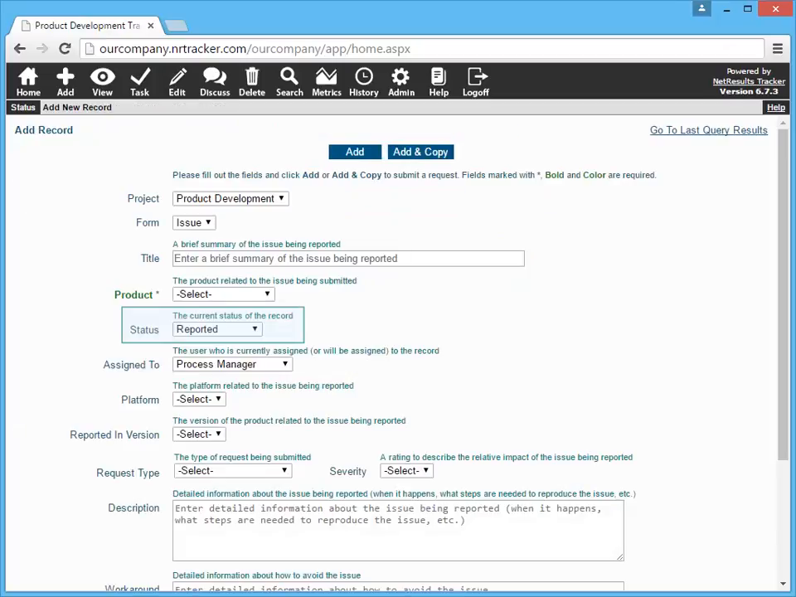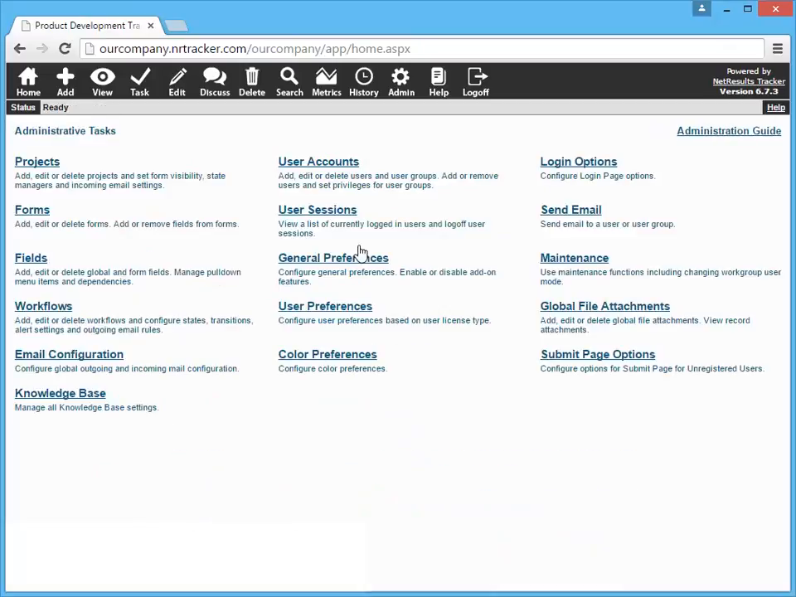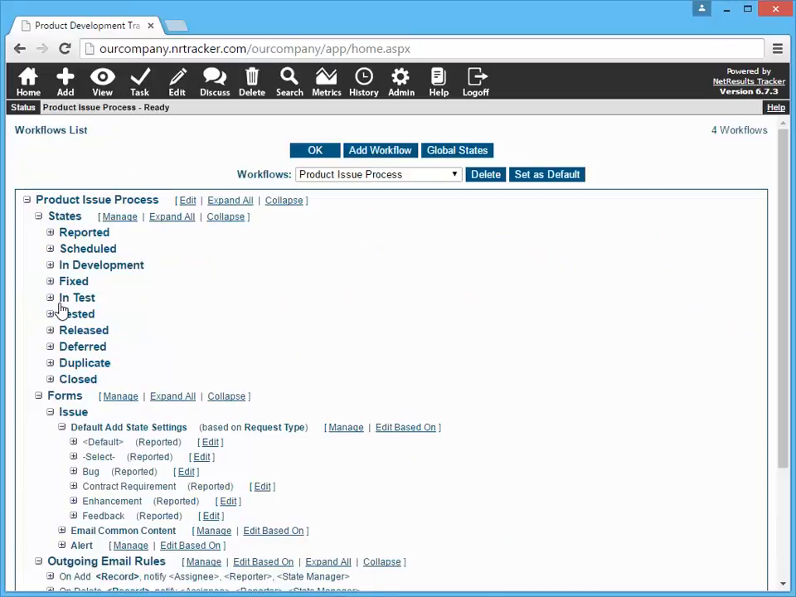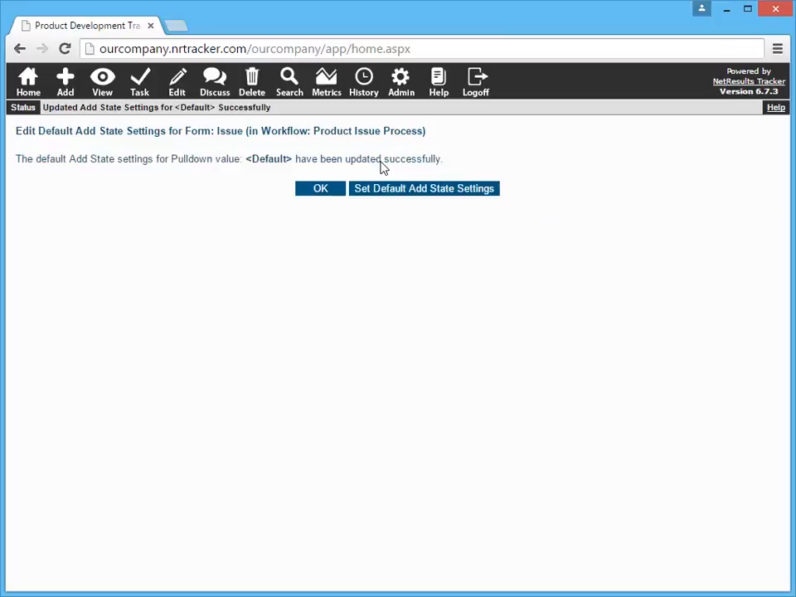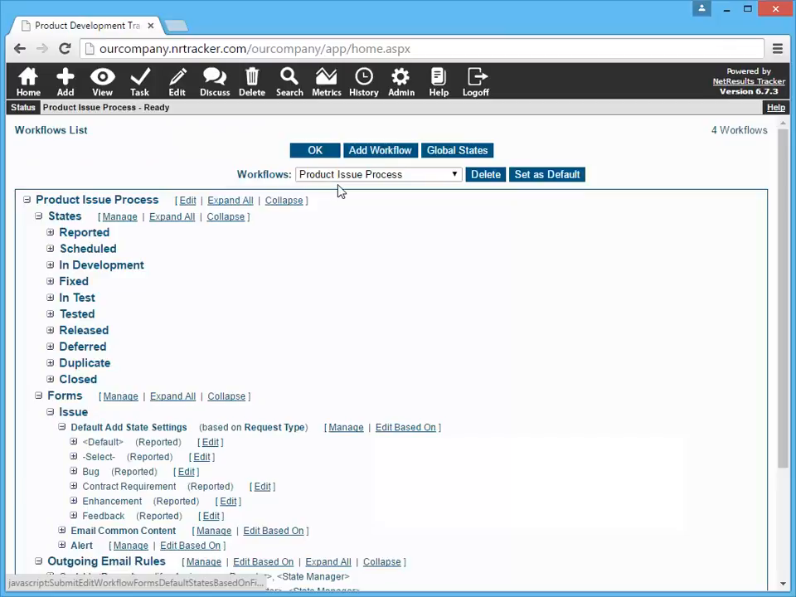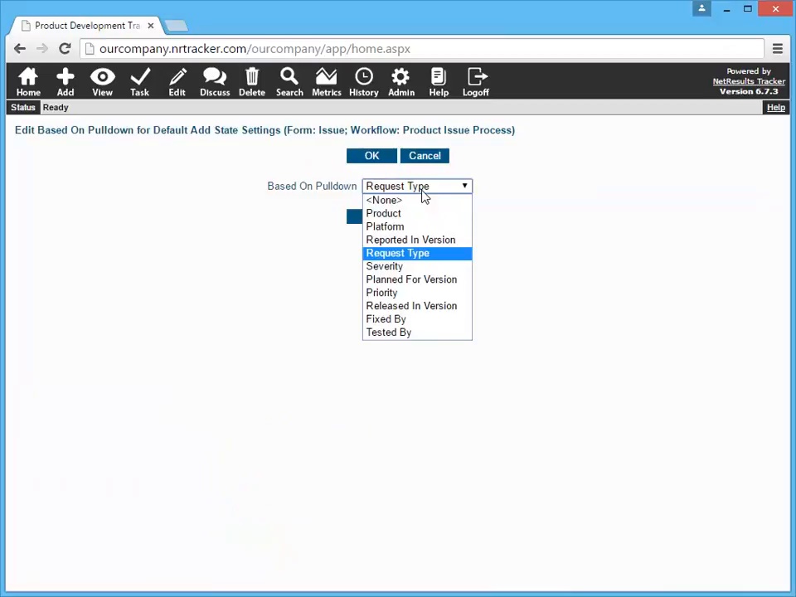When the status field is not visible on the add page, a property called the default add state determines where a newly added record will be routed. Any of the states in the workflow can be selected as the default add state. You can also configure the default add state to be based on a pull-down. For example, the request type field.